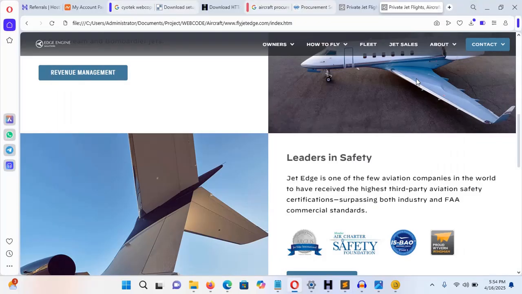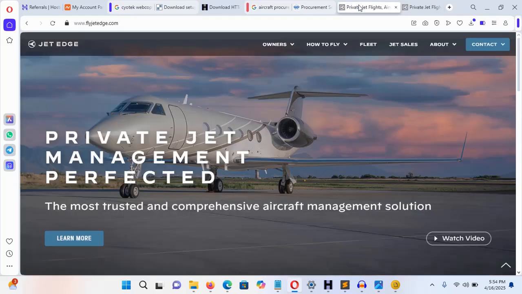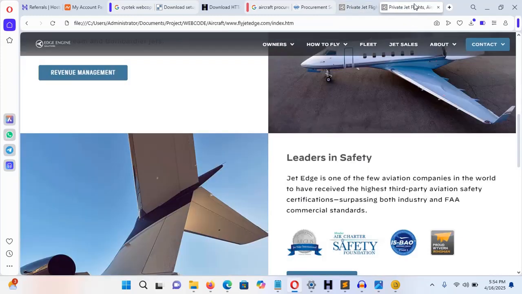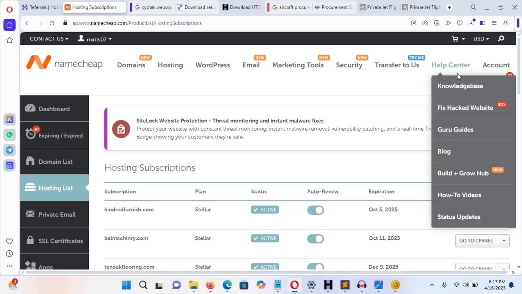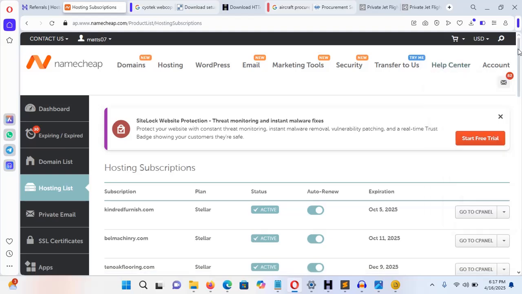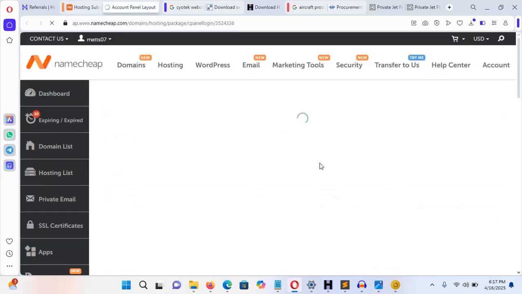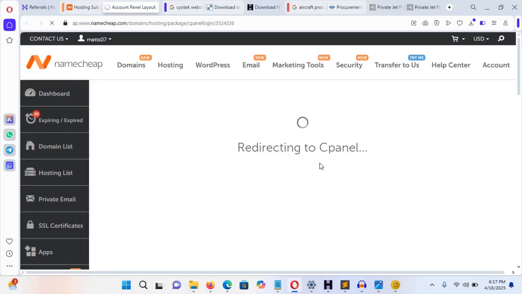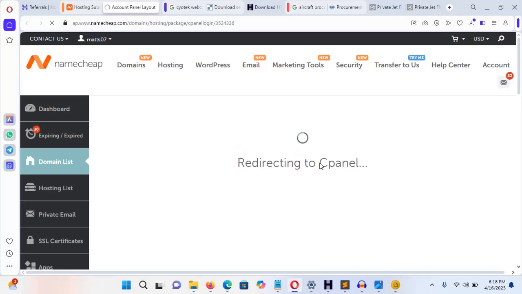video is how to now upload the website to your own hosting server, so that the cloned website can be uploaded to your own hosting, to your own domain. So right now I'm on my Namecheap hosting account, so I'm just going to go to cPanel. If you have a hosting, just log into your hosting and go to your cPanel. So what we'll be working with is the file manager.